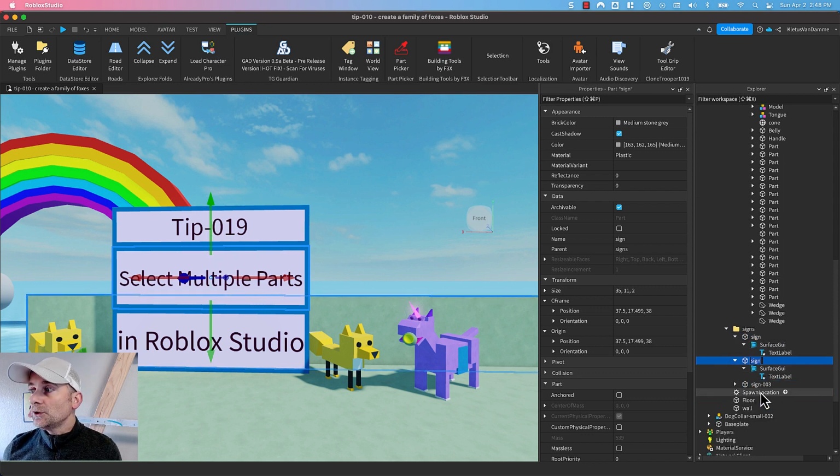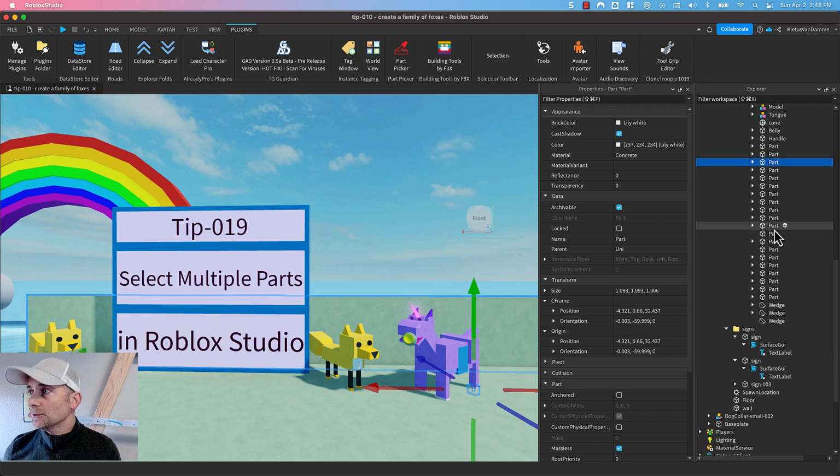Alternatively, if you've labeled your parts and you just know which ones they are, you can select them here, hold down Command, and select them in the Explorer pane. You can also do Shift, and Shift will select a whole selection that's adjacent. Adjacent means they're in a row.